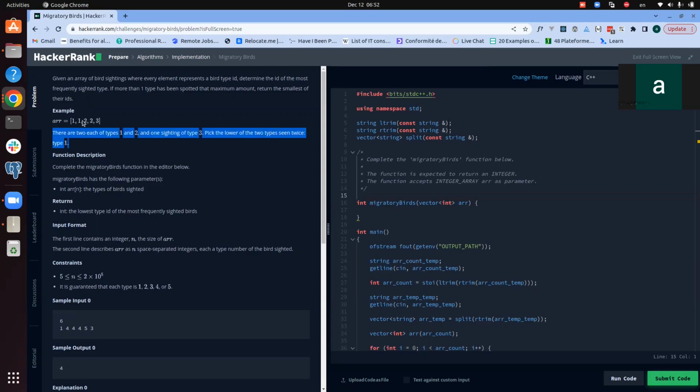Let us take this one for instance. We have the bird with ID 1 appearing 2 times, the bird with ID 2 appearing 2 times, and the bird with ID 3 appearing 1 time. So we can see that the highest frequency is 2, and that 2 goes with ID 1 and ID 2. So we are falling in the second condition, so we should return 1 because it is the smallest ID.